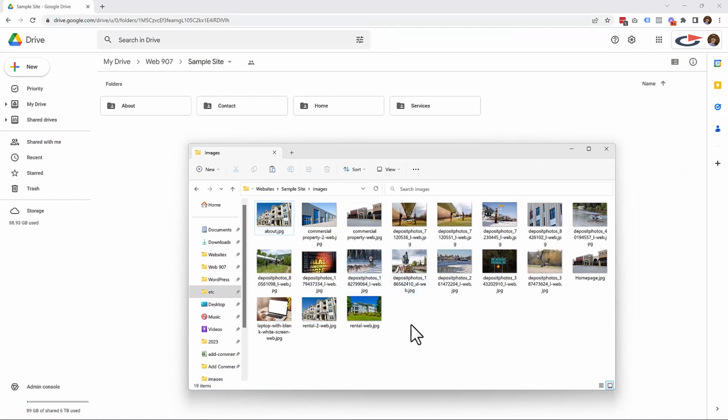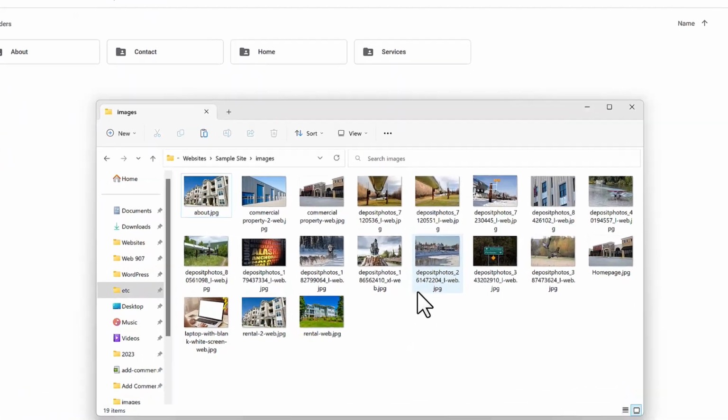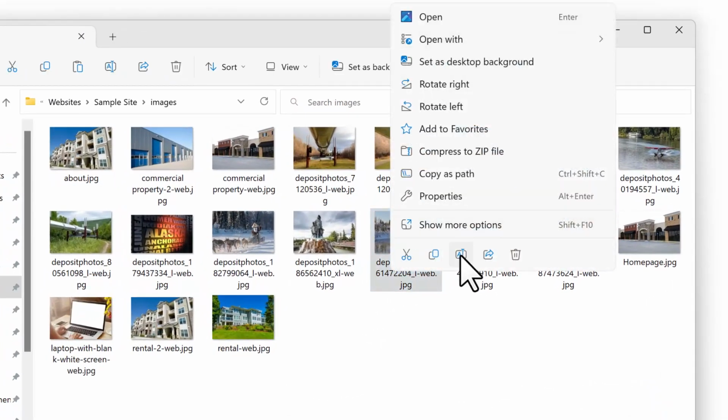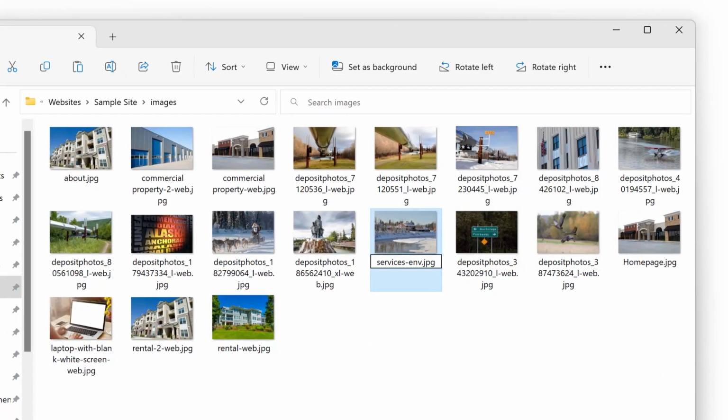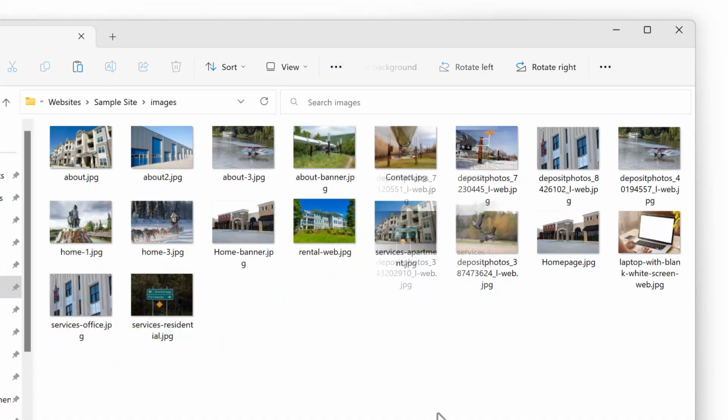Now, if you have several services, let's say you're a cleaning business and you have residential, commercial, industrial, and environmental types of services, you want to be sure when you rename your photos, you rename them in accordance with the service that they are representing. That way we know where the photo goes on the web page. So again, just simply right-click and rename the image according to the page and the service that it represents.